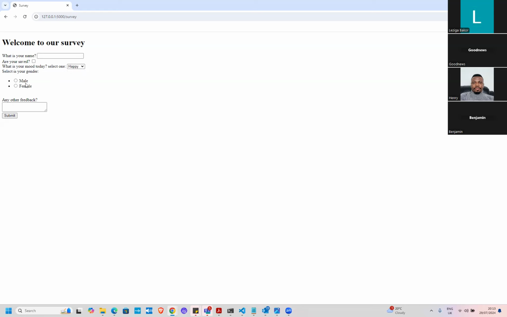And for the gender, we used radio buttons. This is what the radio button is. Just two of them. If you click female, you are female. If you click male, female will go. So you can only click one of them. Okay, just choose one. Then any other feedback. This is a text area. You can type a lot of things.